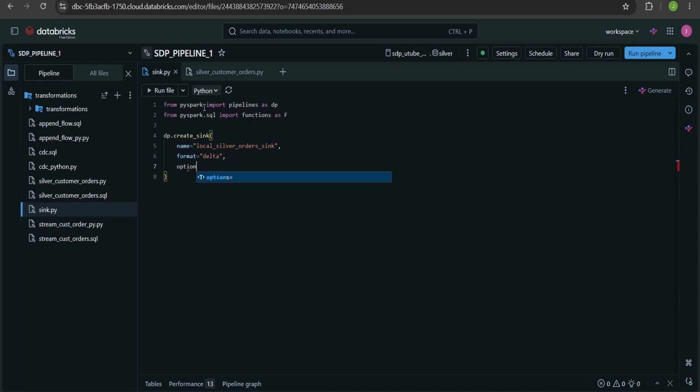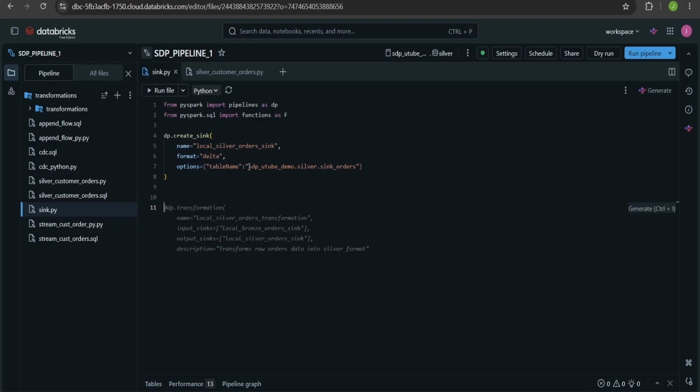And then I will mention the options. What do I mean by options? By options, I mean the table name by which this sink should be created. So here I will mention my key, which is tableName, and then I will mention the value, which will be the table name I am expecting as the output. This is the name of the sink, and this is the table name which this sink will create for me as the output. I will say sdp_youtube_demo.silver.sink_orders. So yes, this is how I have now defined the sink.